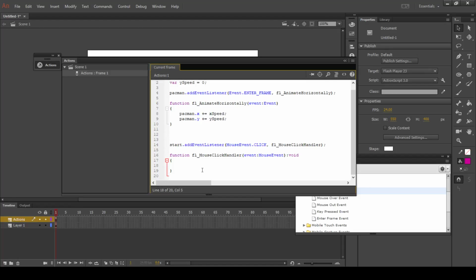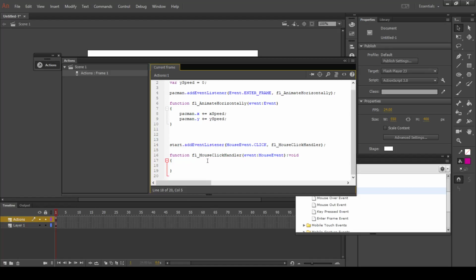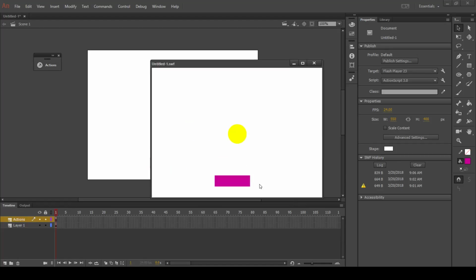What we want it to do is set the speeds that we set up here to 10, or whatever speed we want the Pac-Man to move at. So we're going to go xspeed equals 10 and yspeed equals 10. Let's run that to make sure it all works. Control enter. When I click on this button, the Pac-Man should move, which it does.